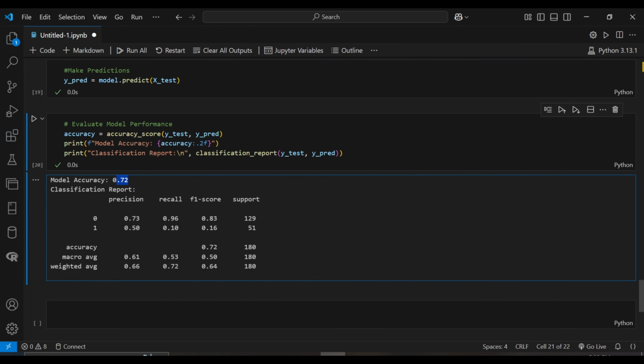If you look under the 1 section for the churn, 1 represents the customer has churned. We have a precision of 50%, so it was correct only 50% of the time, and for the recall, the model only caught 10% of actual churn cases, which is very, very low. That means it missed most of the customers who actually left. And the F1 score for churn shows poor performance in predicting churn due to the low recall value. So for this model, we have high recall for non-churn customers, which means the model is good at identifying customers.